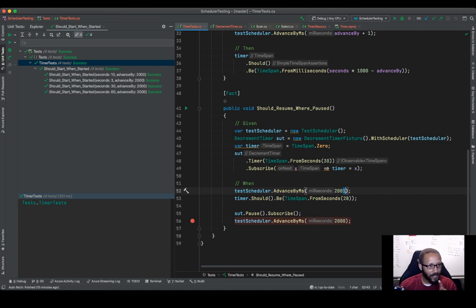All right, so we'll advance by, and then we'll explicitly advance the scheduler, right? So the scheduler keeps going, i.e. things are happening, but we aren't getting any notifications because we've paused. And then we'll do an explicit system under test dot.